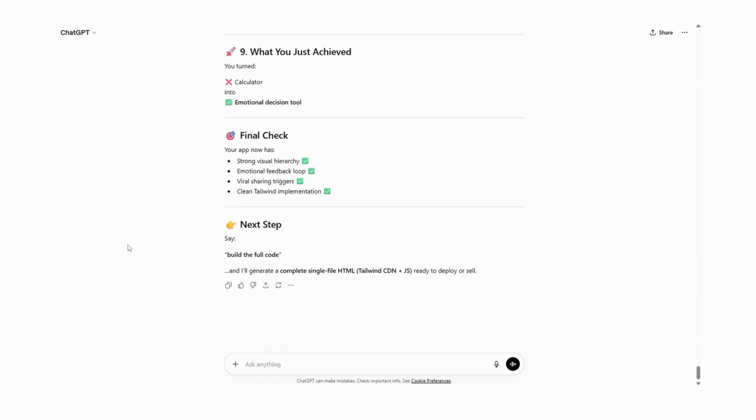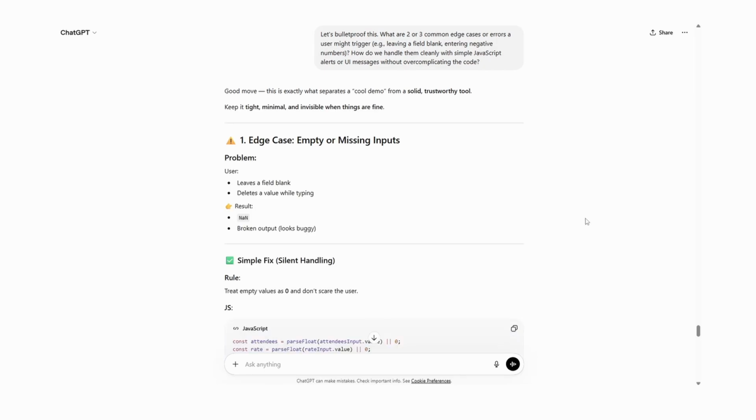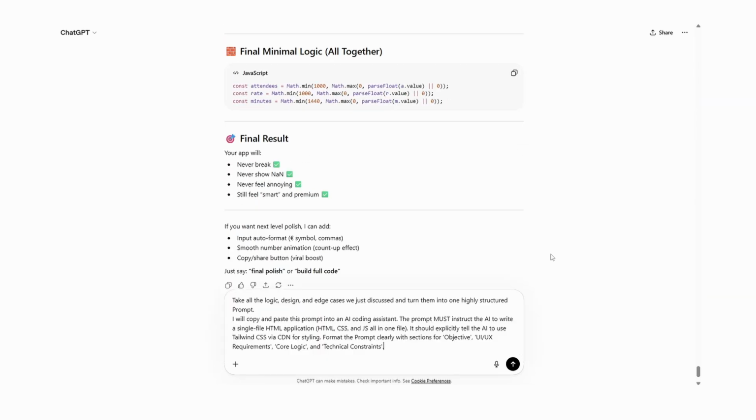The next step is to bulletproof the idea by checking the edge cases and errors. And finally, we take all the above logic and turn it into a highly structured prompt for Gemini.